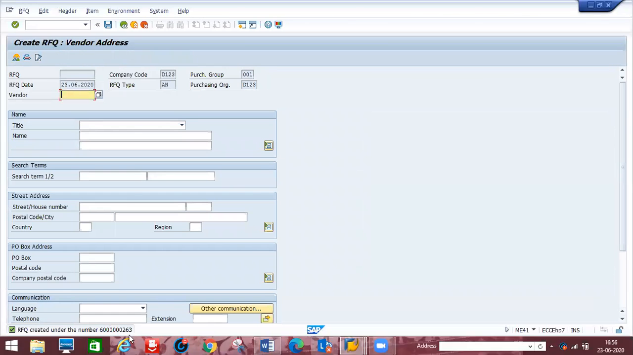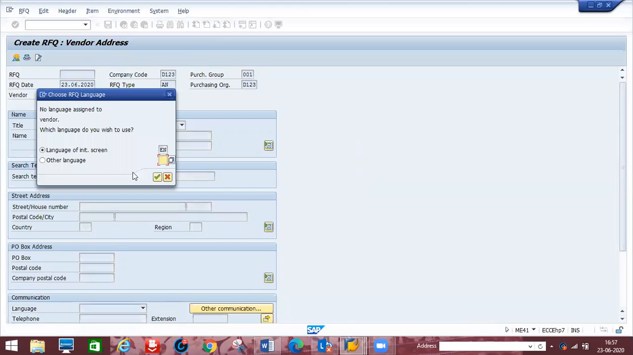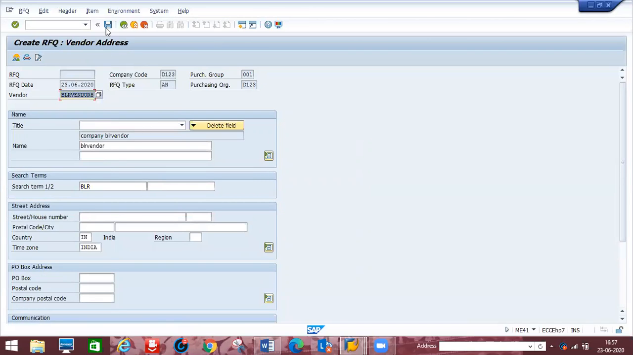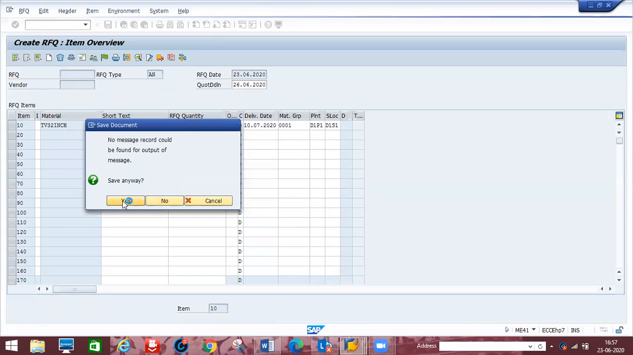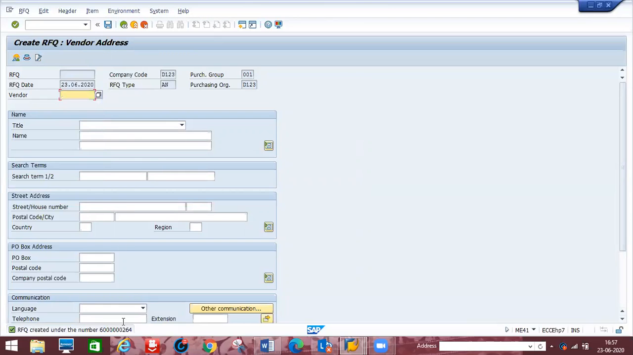Now I will send to another vendor, because if you are requesting prices from vendors, at least 3 vendors should be there for RFQs. At least we should get quotations from 3 vendors in the purchasing organization. Now see, 3 RFQs we sent: 262, 263, 264. We will take a printout of the RFQ number, then send it to the vendors.